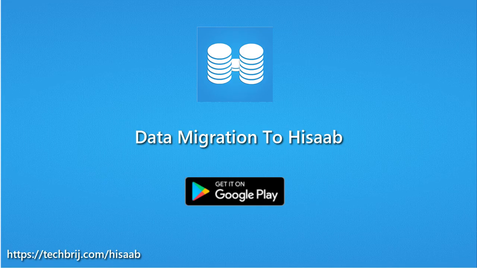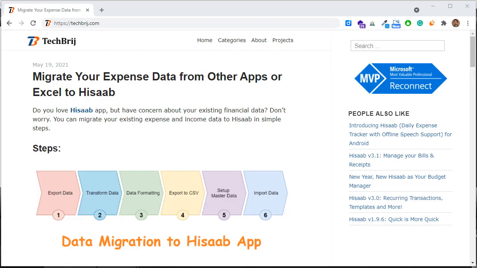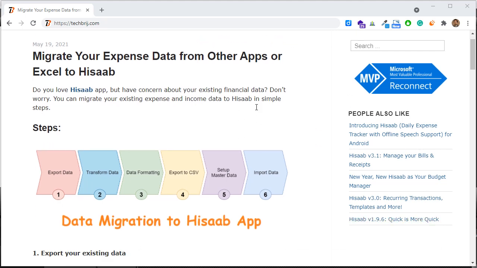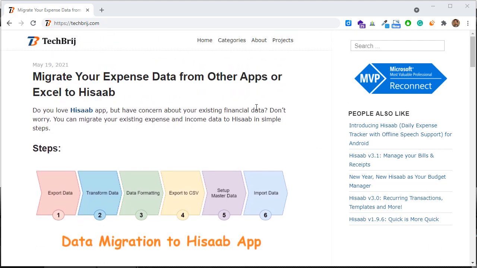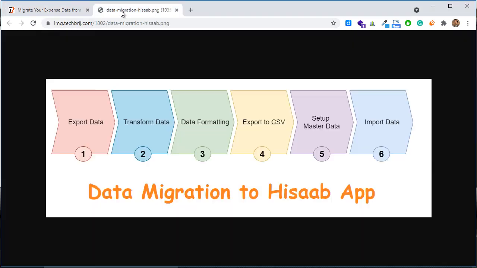In this video, we will see how you can migrate your expense or income data from your existing application or from an Excel sheet to the Hisaab Android application. Let's go through the steps. So here is the tutorial for this one, and the link will be in the description of the video. Let me open the steps in another window.